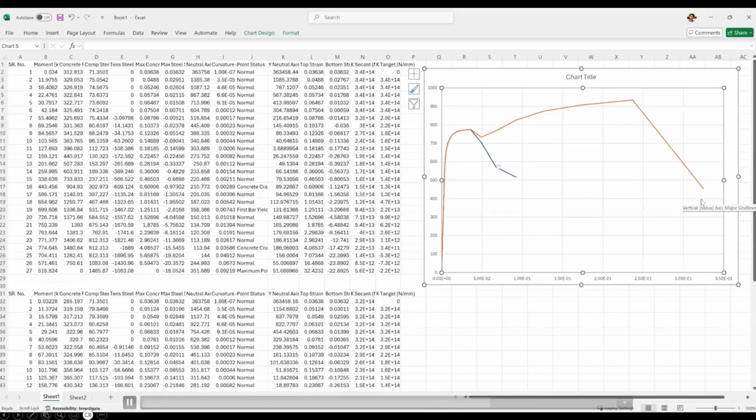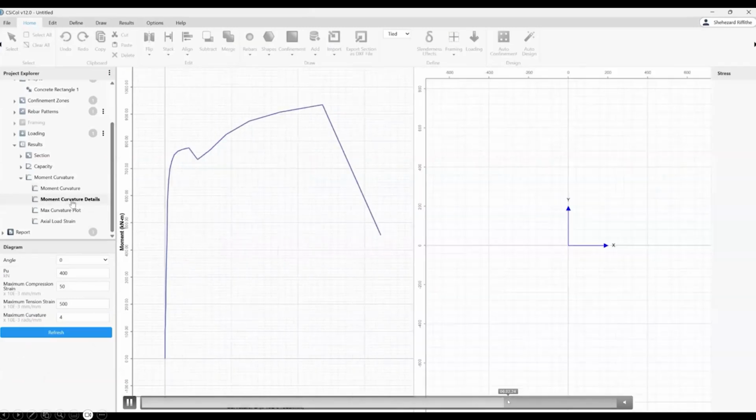Okay, as we can see here, this shows us that the ductility of a confined section is much higher than that of an unconfined section. So what this means is that we are able to prolong the failure of a concrete column by adding confinement. Let's view that in the moment curvature details.